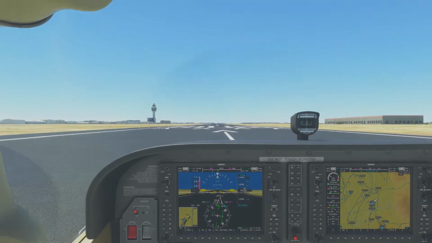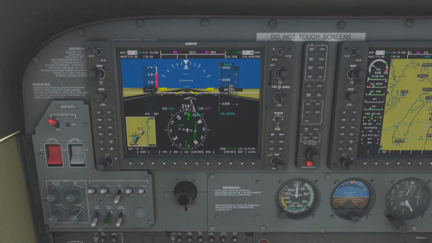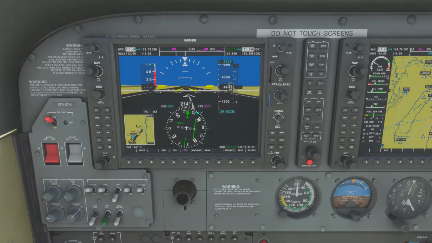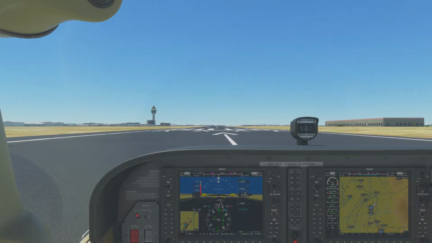Once we get airborne, I'm going to jump to this view. Now you can see it's a nice, beautiful day, but we're going to be simulating that we're in instrument conditions. So once we get airborne, we'll switch to this view, and we're just going to fly this departure procedure with our instruments only. Just wanted to show you what that looks like.